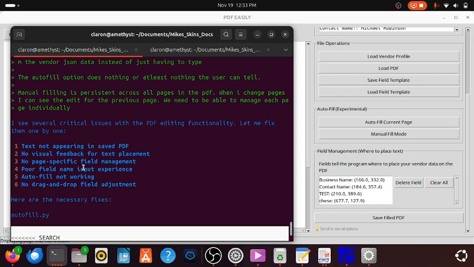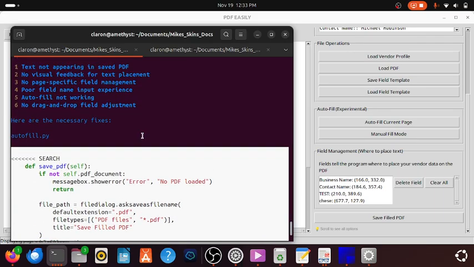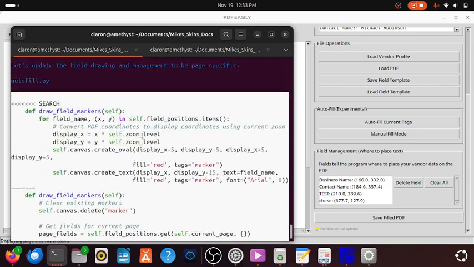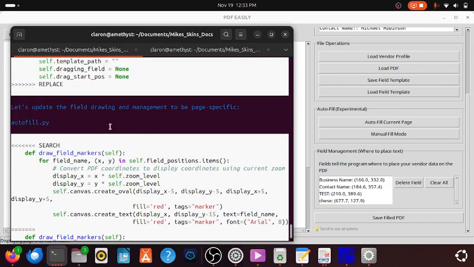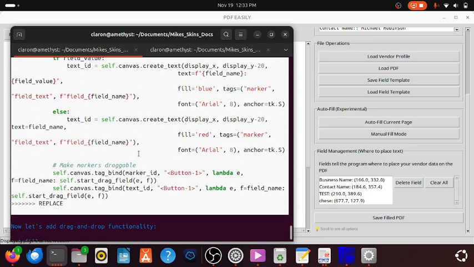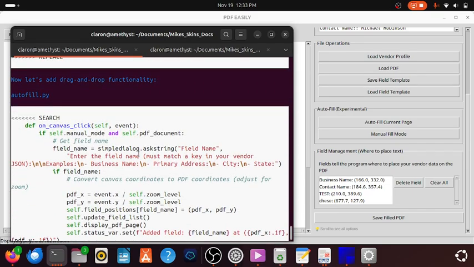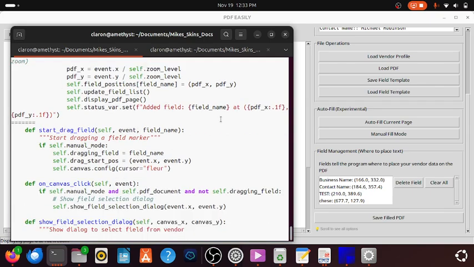Poor field management input experience. Yes, it is. Autofill not working. No drag and drop field management. Here are the necessary fixes. Let's update the field drawing and management to be page specific. That was one of my biggest issues. Now let's add drag and drop functionality.